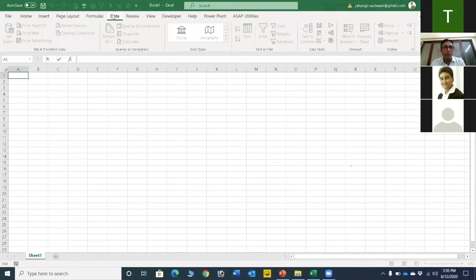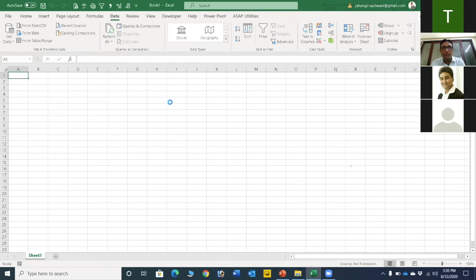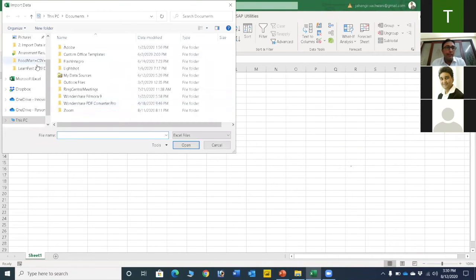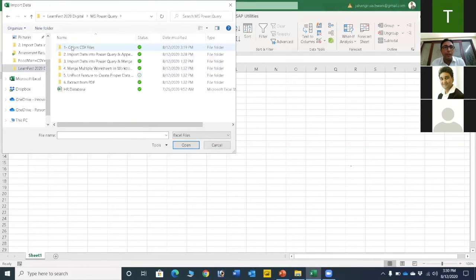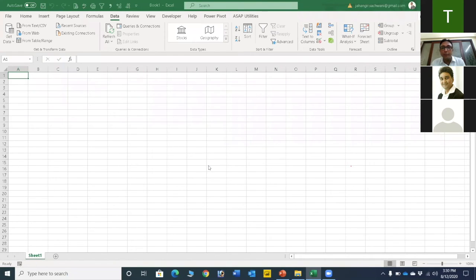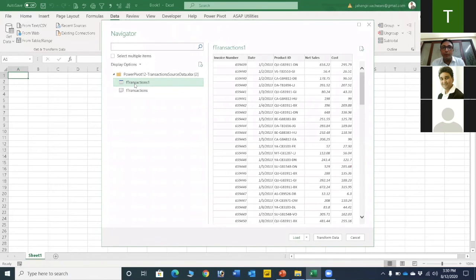So let's pull data from Excel now. So get data from file, from workbook. And let's connect to the LearnFast 2020 Digital Power Query and merge file. So let's pull the Excel file first. And you can see it has automatically created another table. So we are clicking on the table always. And let's make the connection of this.